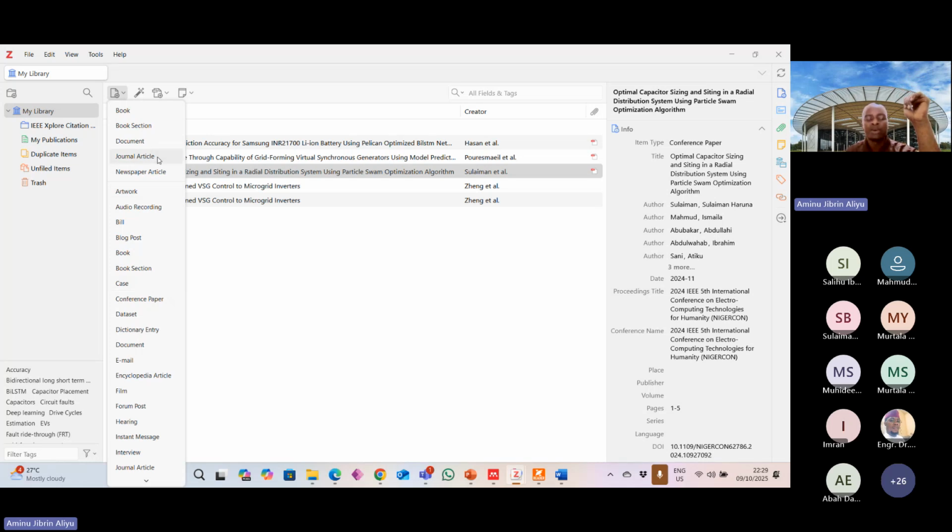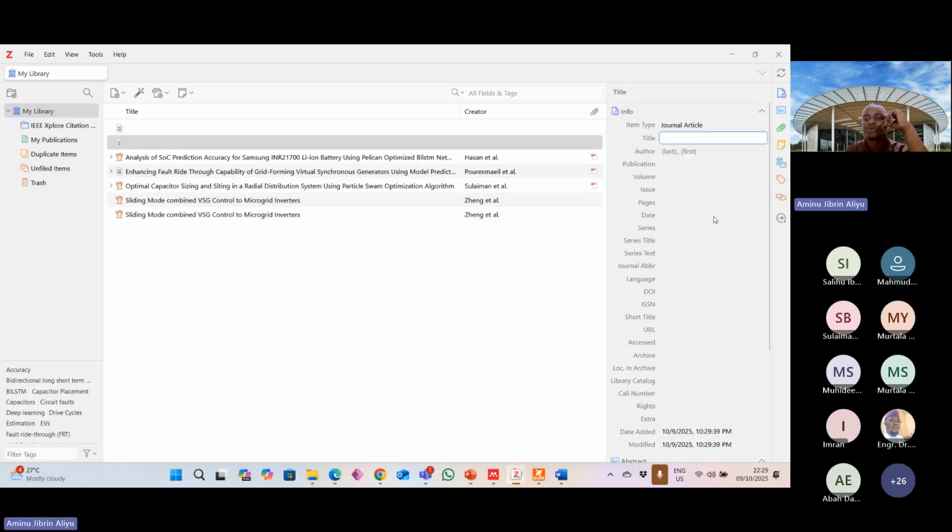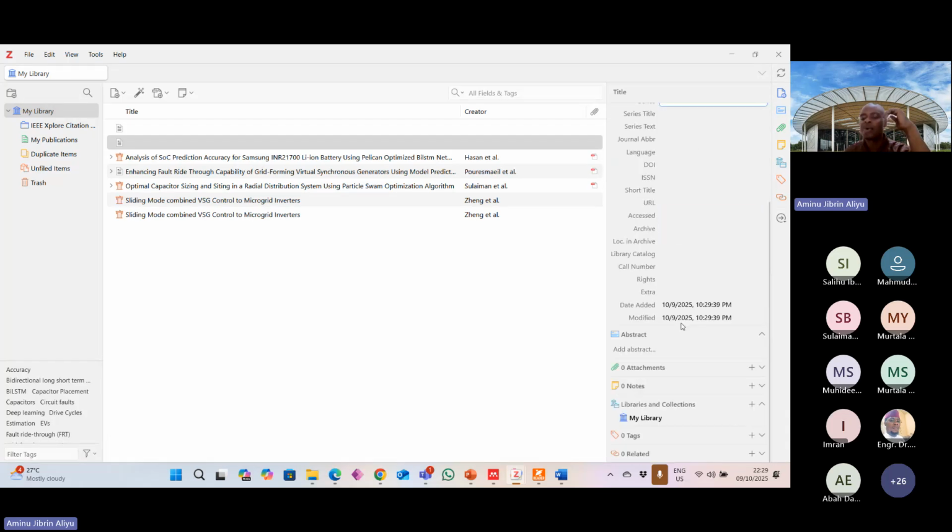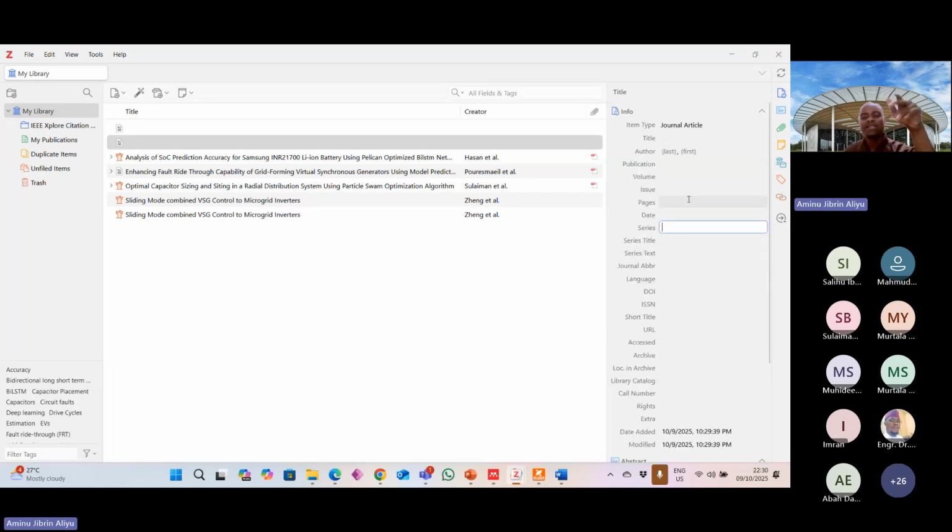Because if, for example, I want to manually include the details of an article and I click article, you can see it brings out an information page where I need to include the title, the author's first name and last name, the publication, the volume, the issue, the page, the date, the series. The information is quite a lot, and it is time consuming. But I can easily just import or download the citation, the BibTeX or the RIS format, and just upload.